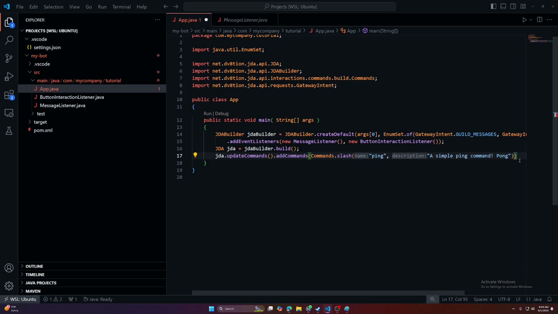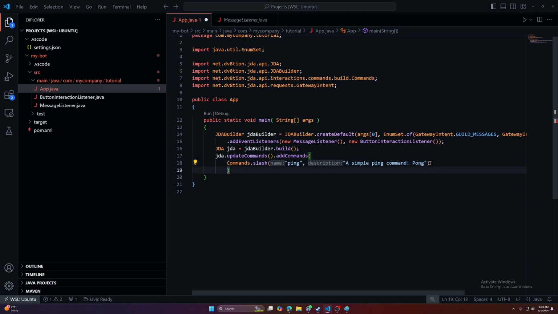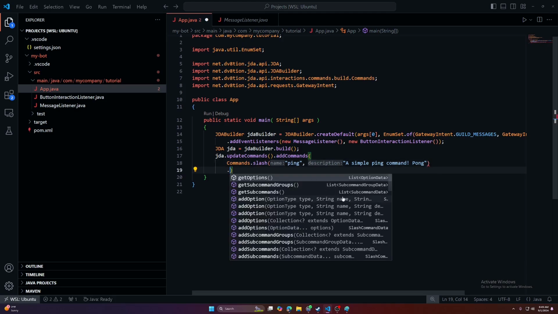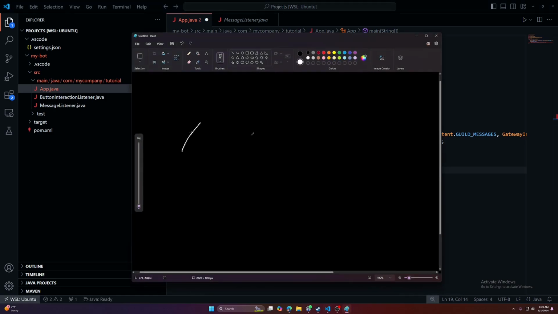Each slash command has different things you can add to it. For example, we have options. You can add an option. For example, if we have a slash command, a simple ban command, we're going to have a little ban command, and then there's going to be an option. This is going to be the option.